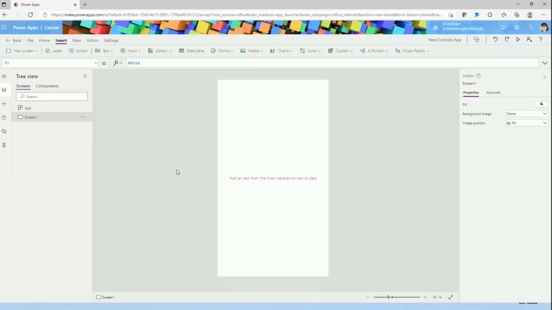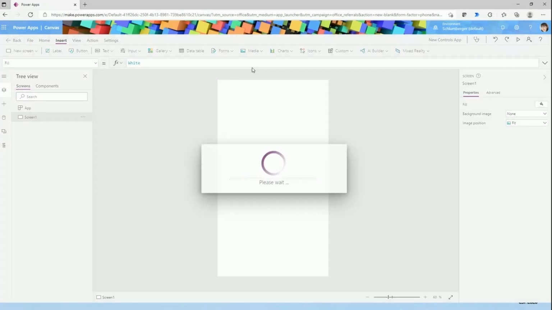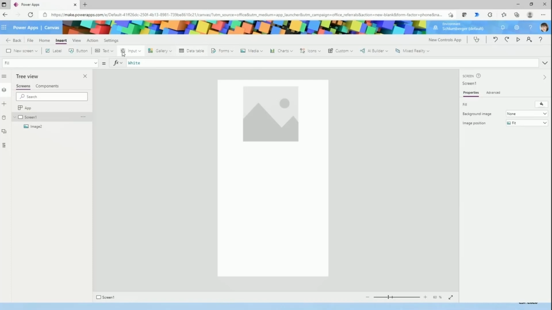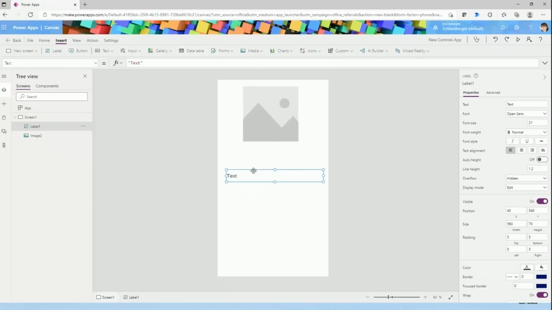Actually, we have specific things. For example, here, let me show it to you. If I add a media image, or let me show you something, I will add an image here. I will add another control, which is a label. I want to highlight something here.